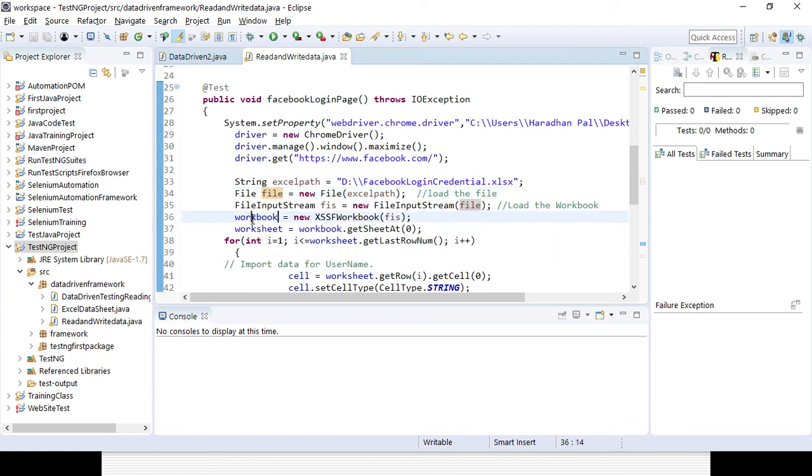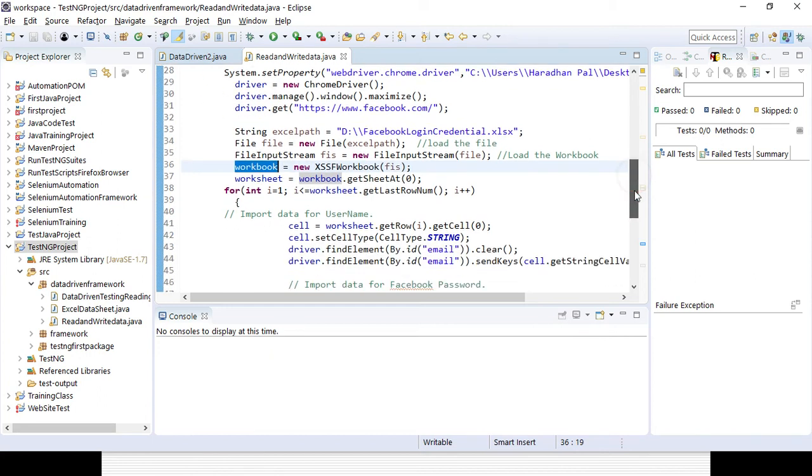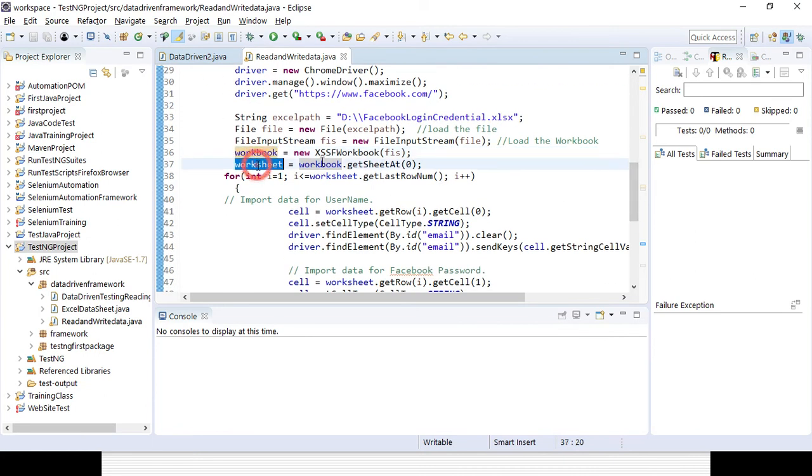Then I want to write, first go to the workbook, right? Once I know the workbook, I need to go to the worksheet. Here the worksheet will be 0, right?